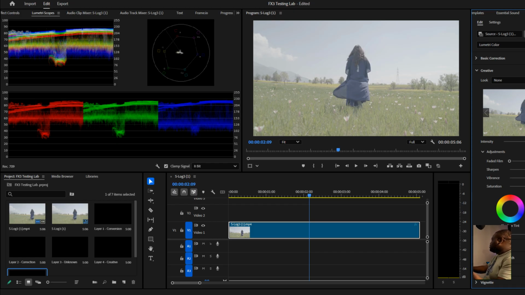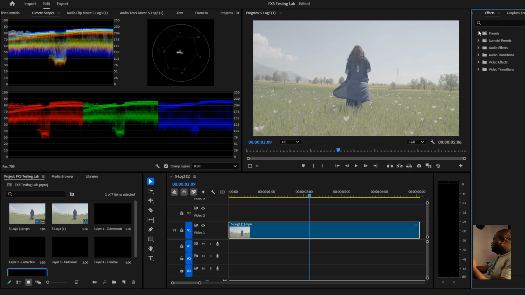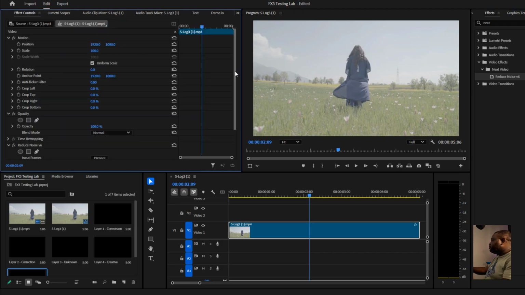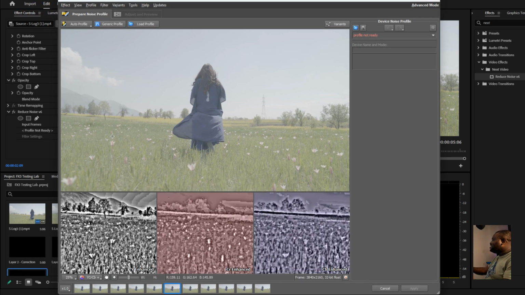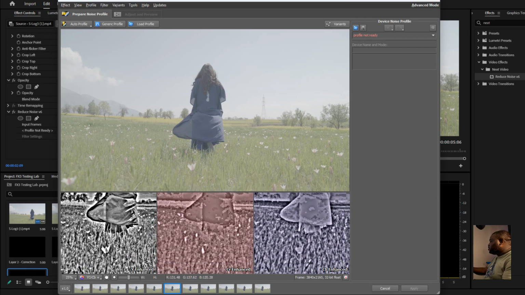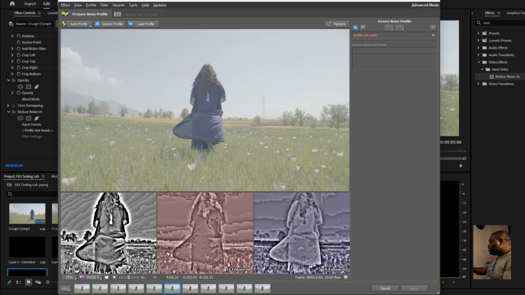So I'm going to go to my effects and simply bring up one of my noise reductions, and that is Neat Video, and I'm going to drop it directly onto the clip, and I'm going to prepare and build. Now you see there are some noises there that it sees.